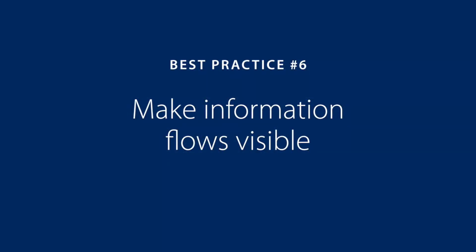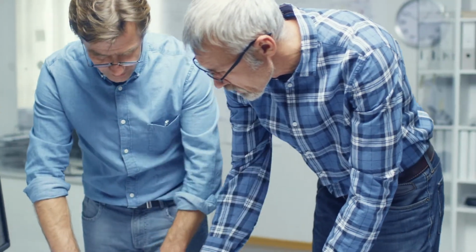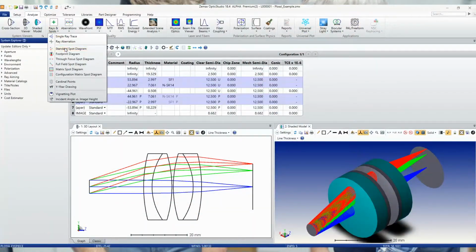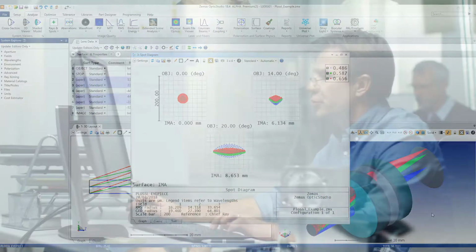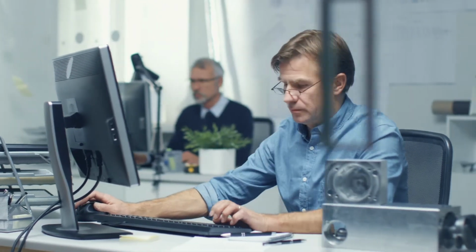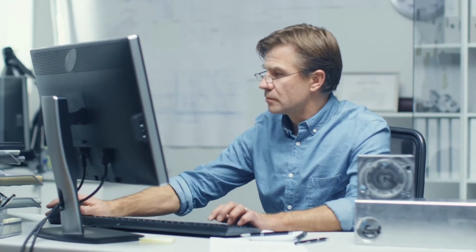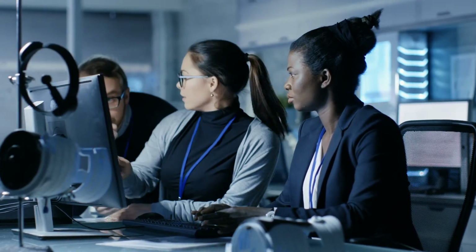Best practice number 6. Make information flows visible. In product development, it's often difficult to communicate critical information across different roles and teams. Providing greater visibility into key data will combat this challenge in any cross-functional team. What if you could give both your optical design and mechanical design teams detailed optical performance data, including results for spot size, beam clipping, and image contamination? Would this insight give you the confidence that the optical system will work as expected when physical prototypes are built?